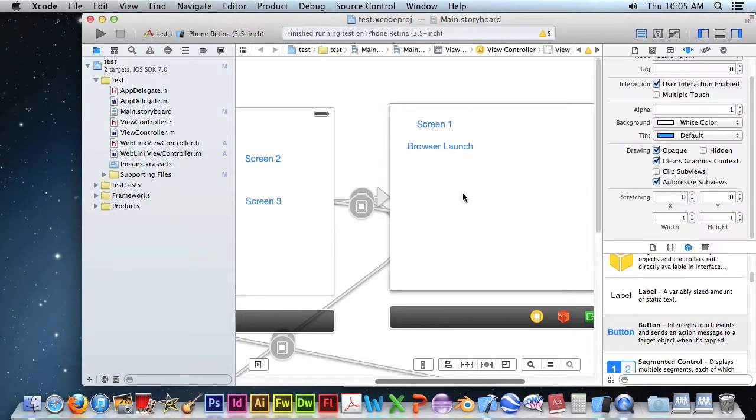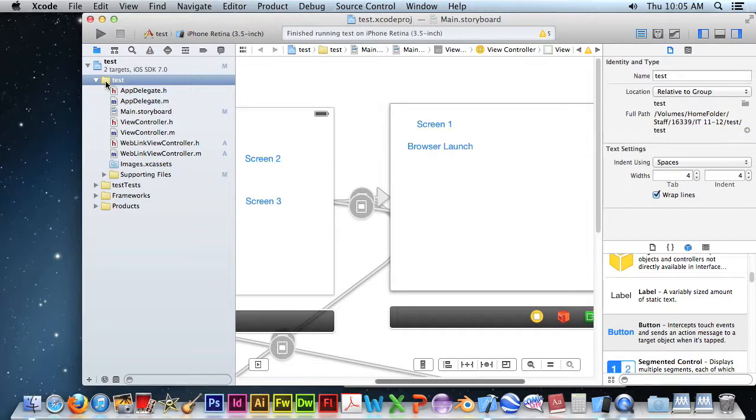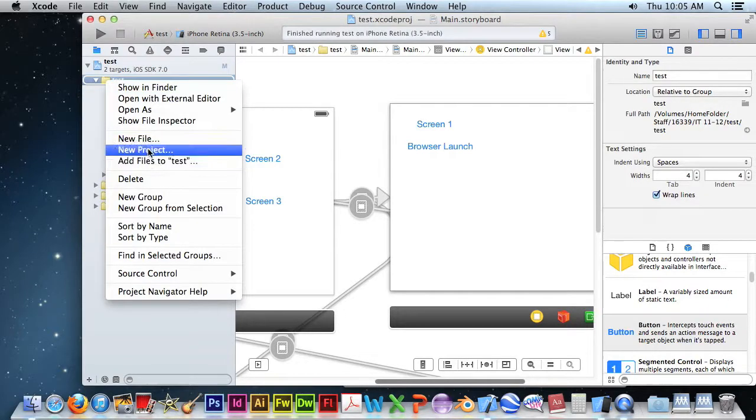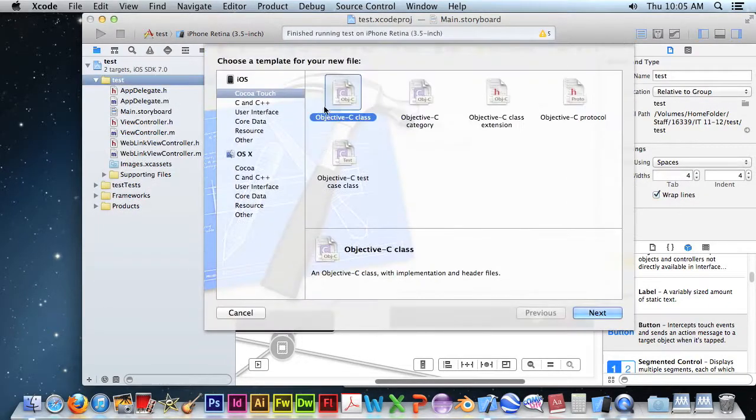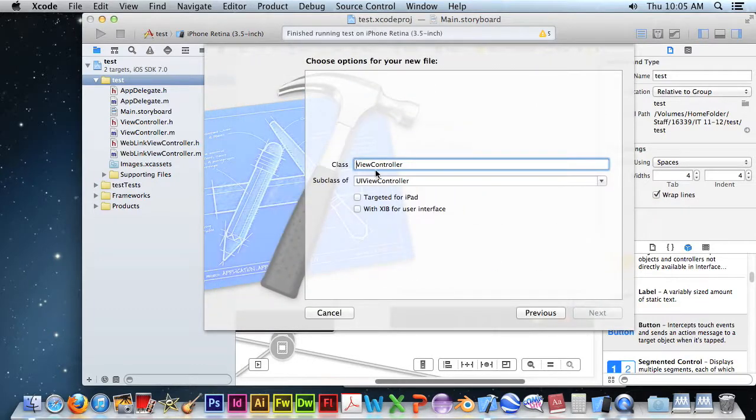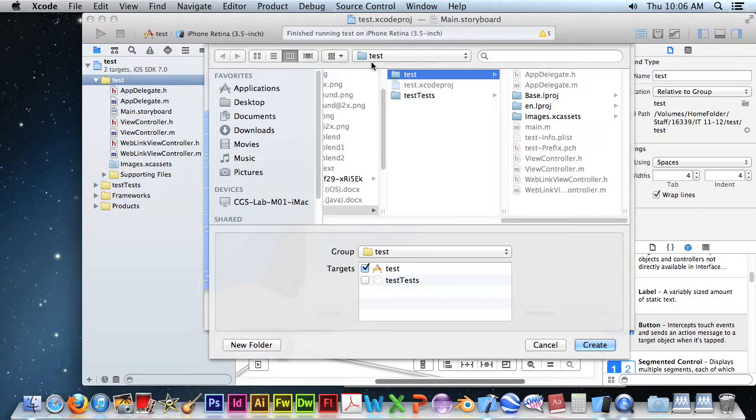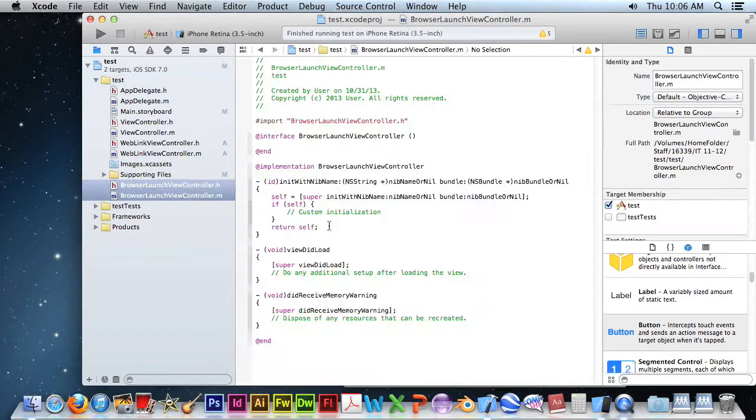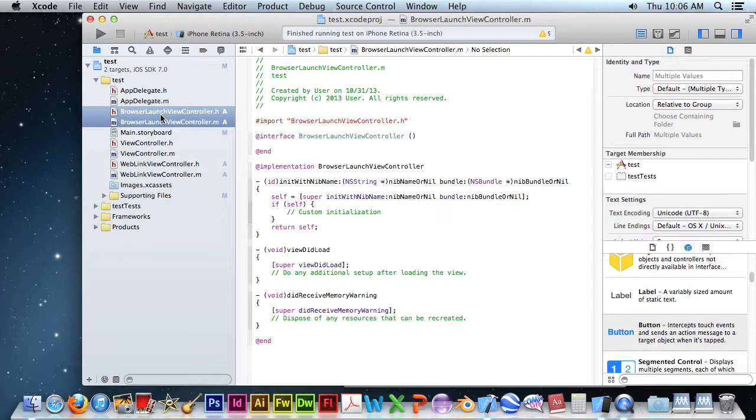Since we're customizing this screen, we will need to do a subclass. And if you click on the source folder and create your file, it'll put it in the right place. And we'll call this browser launch view controller. And again, it's going into your source folder. And we'll just move this into the correct spot.